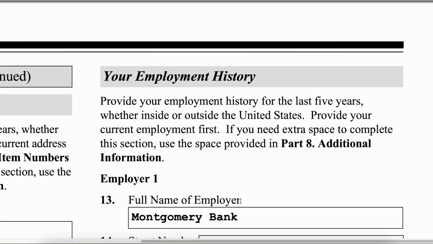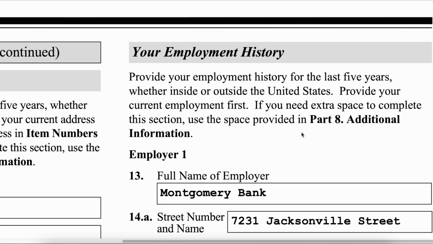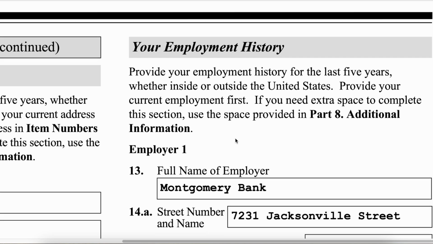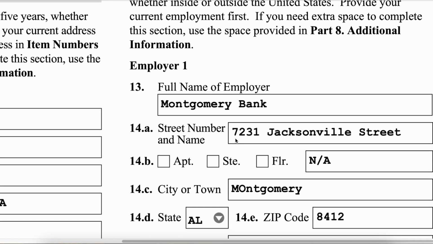And then the next portion is the employment history of the beneficiary. Provide your employment history for the last 5 years. This is your employment history of the petitioner. Again, employment history of the petitioner. Provide your employment history for the last 5 years, whether inside or outside the United States. Provide your current employment first. If you need extra space to complete this section, use the space provided in Part 8, additional information.